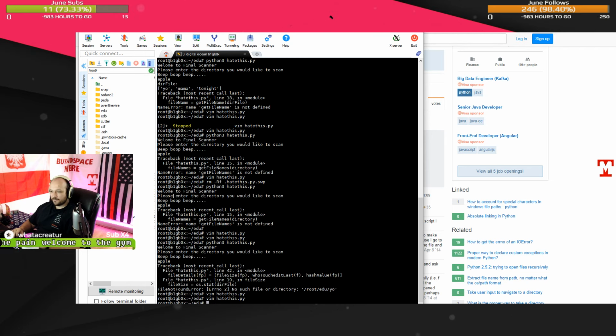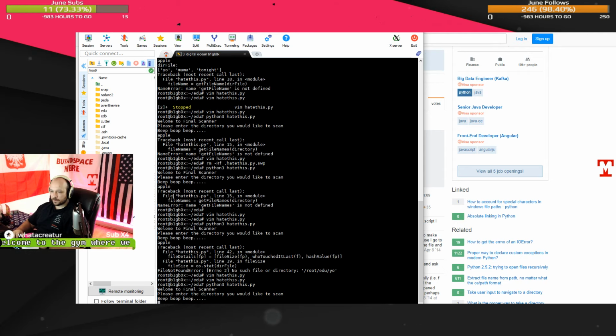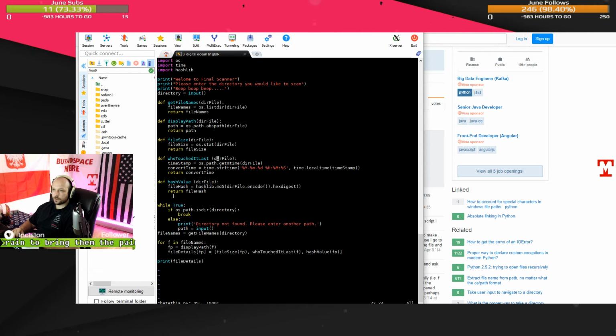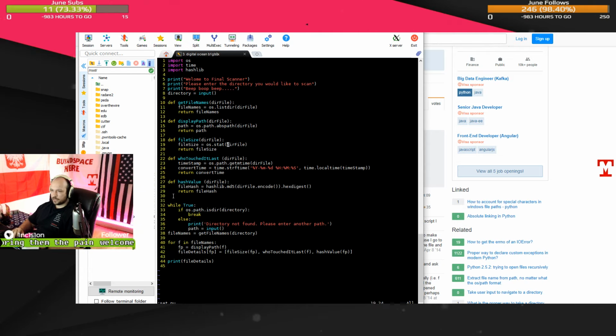Oh. Yeah. Let me see what happens if I enter the directory fully, like root edu apple. Yeah, no such file or directory. So it's only doing root edu. It doesn't even care about Apple for some reason, and then it's adding yo, which is one of the files in there. And that's happening on line 19. And line 19 is os.stat dir file. My dir file's messed up.